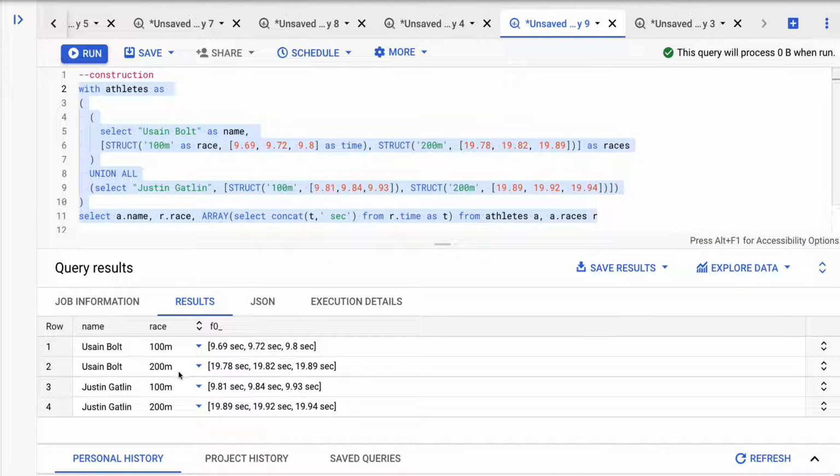you can see that it returned the name of the athlete, and also each of the times appended with the seconds.